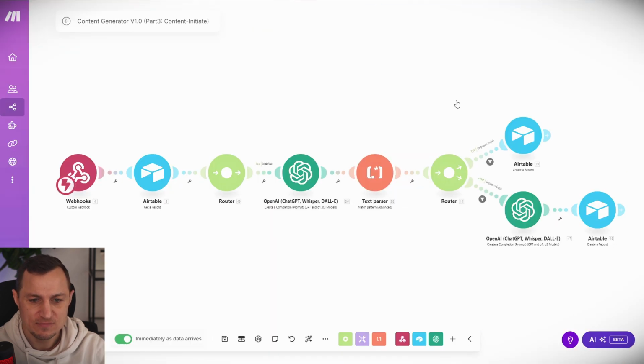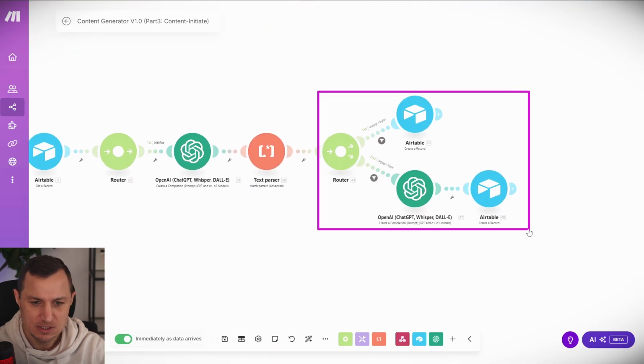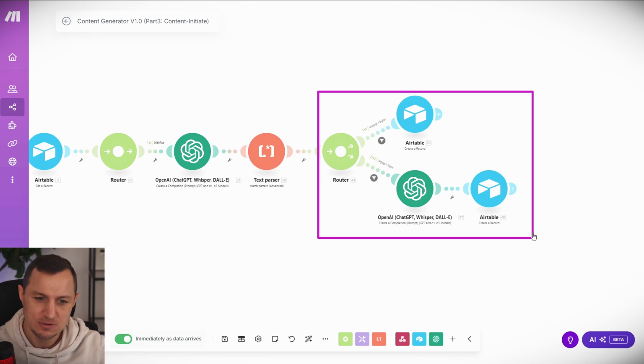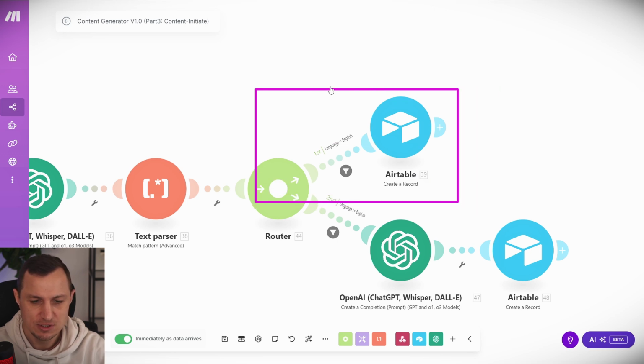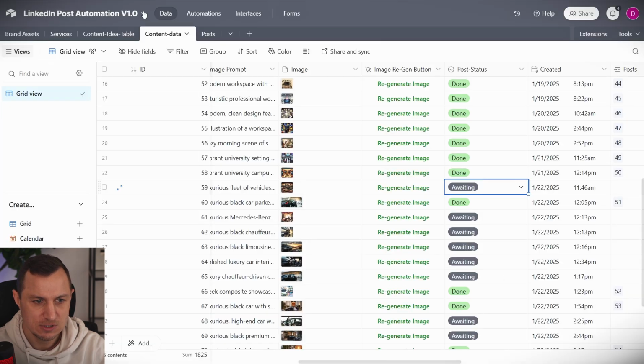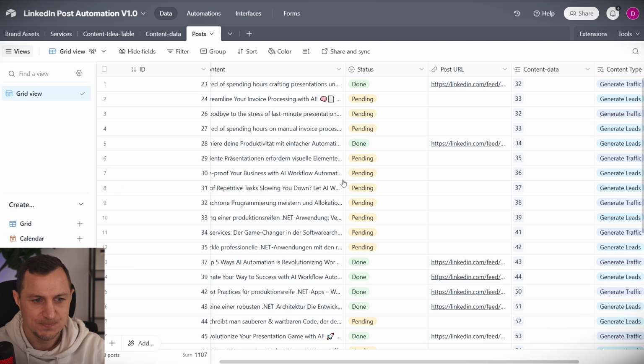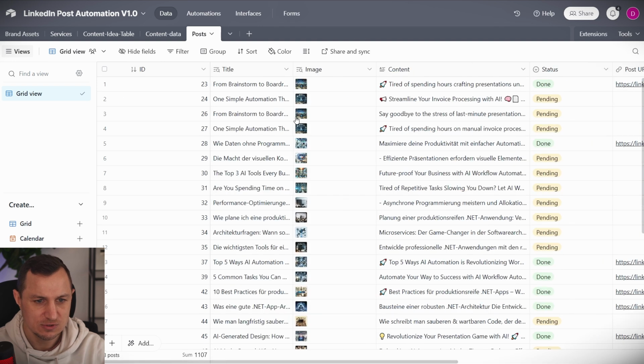And now we have this little piece up here. So this is basically where the translation comes in. What we're saying is if the language was set to English, then we just leave the post as is and store it inside of Airtable. So we create a new record inside of posts. Inside of posts here, this is the post table.